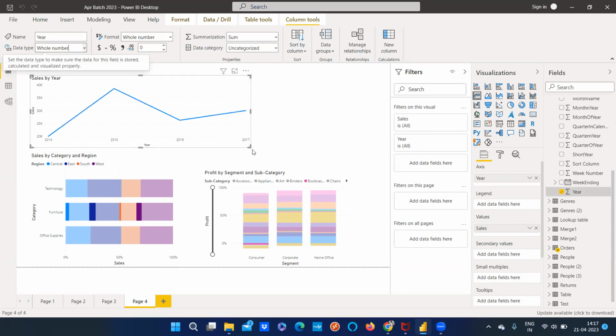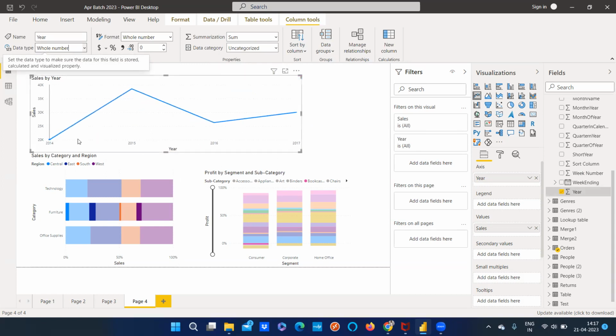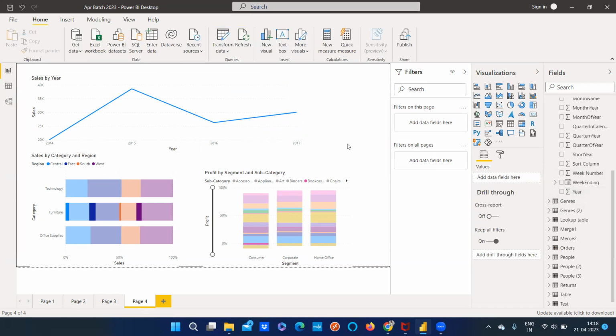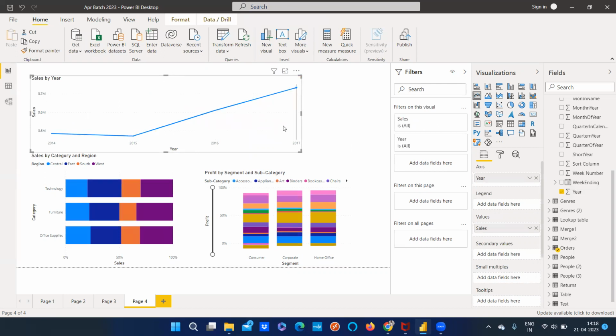So now the sorting has changed. You see 2014, 15, 16, 17. Because this was being accepted as text, it doesn't know how to sort properly; it will sort on its own. But when we ask it to sort a number ascending, obviously it will know first 2014, then comes 15, then 16, 17. So this is how we add the line chart actually. And we can add multiple lines also.